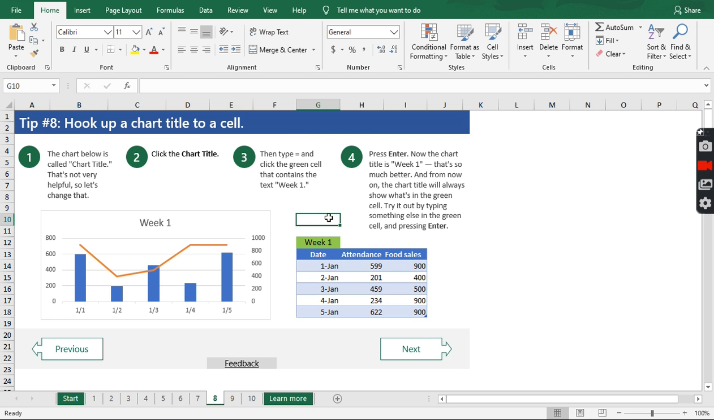So, moving on, hoping to finish this up. Then press Enter. Is this not the chart? No, that's so much better. And from now on, the chart will always show what's in the green cell. Right, which I did. Okay, cool.